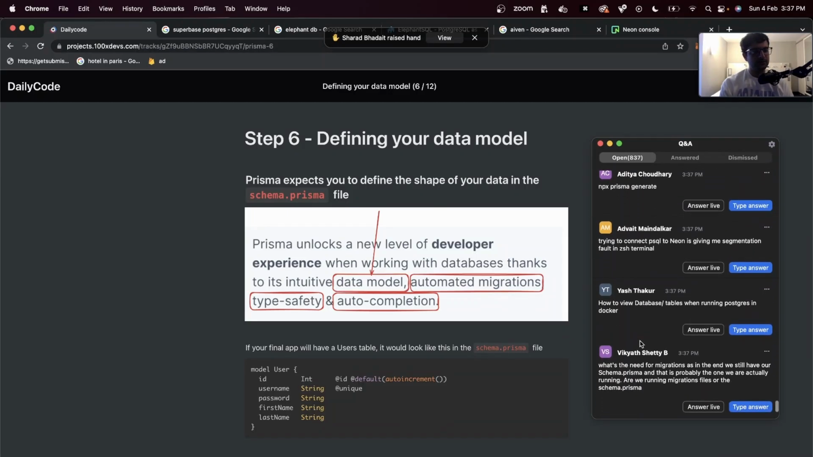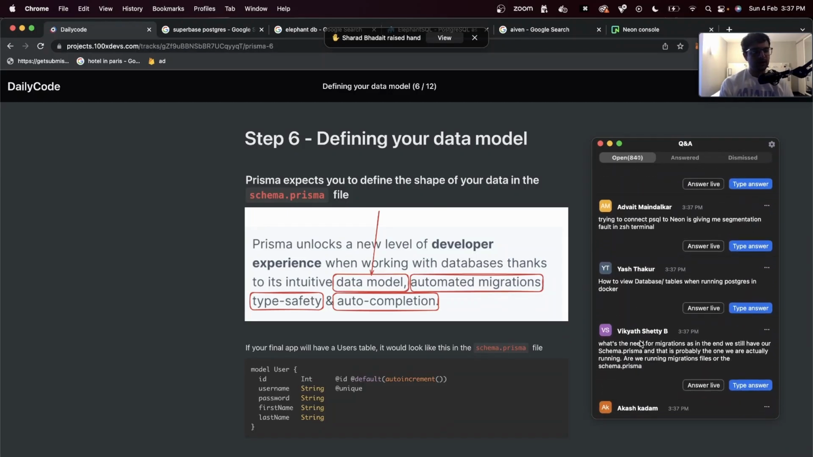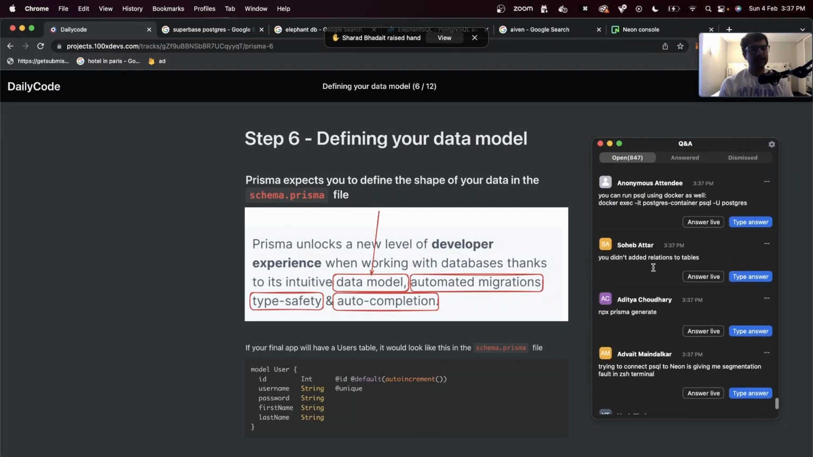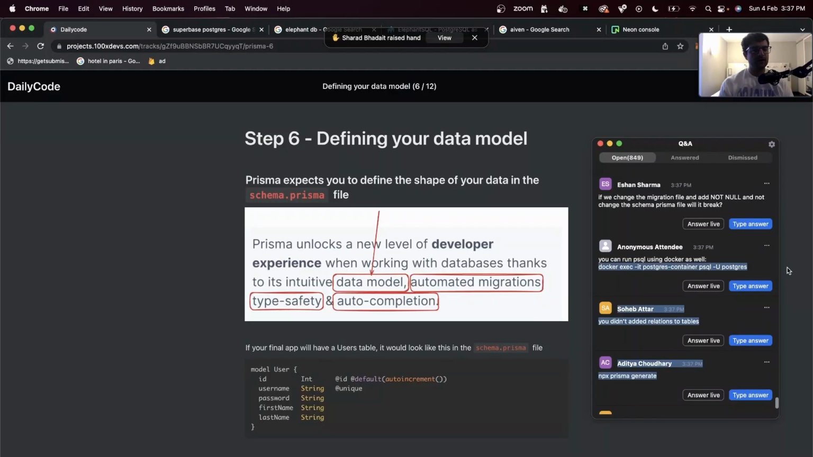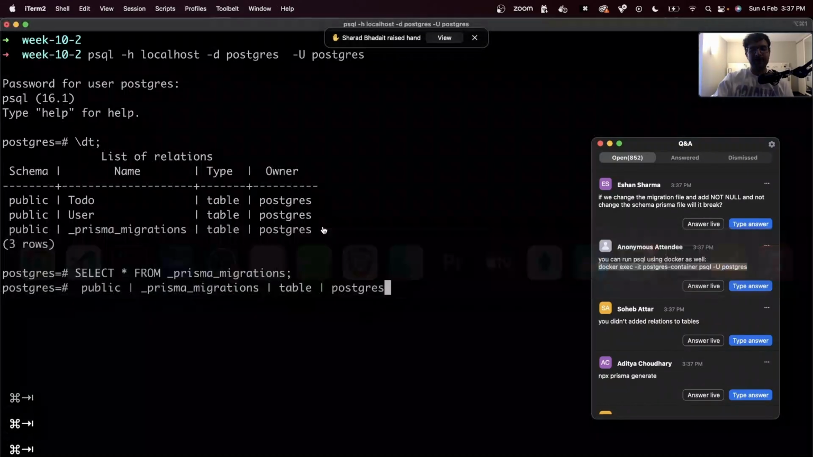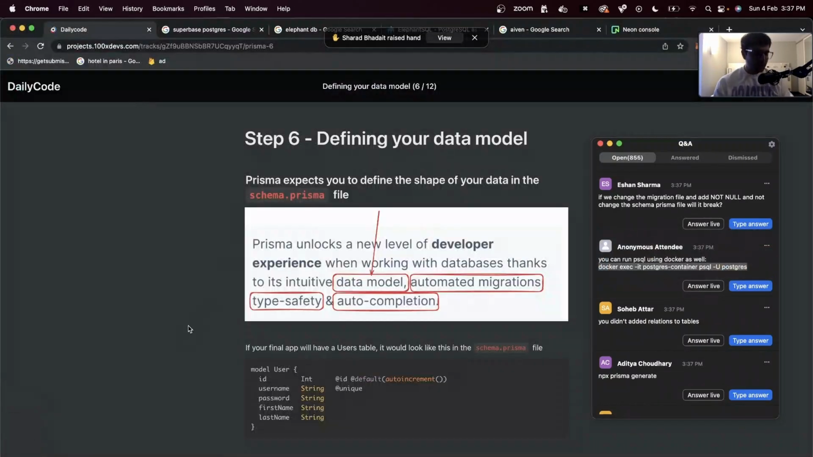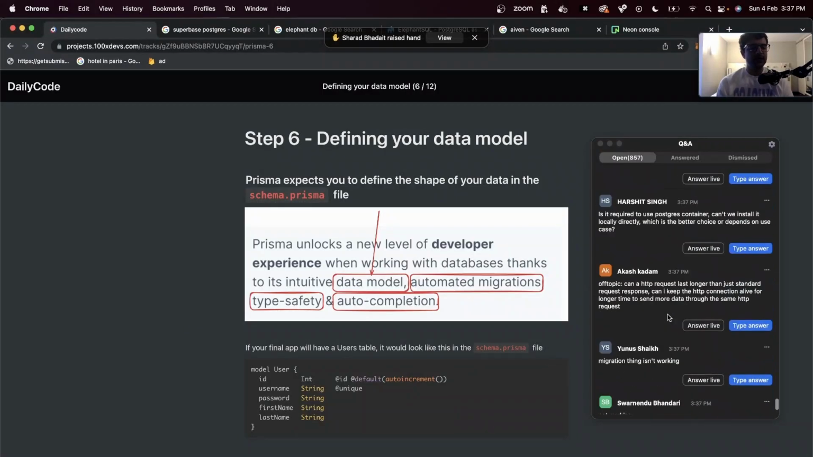Segmentation fault. How to view database tables running in Postgres and Docker. If you're running it in Docker, someone gave a very nice command in Q&A that you can run. You can run this if you want. I can explain what you can do. There are a few things you can do. You can SSH into your Docker container and run PSQL.